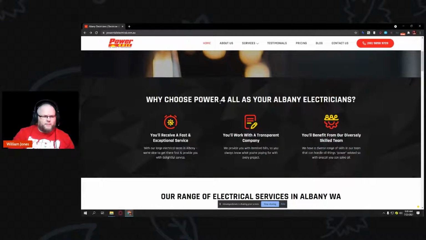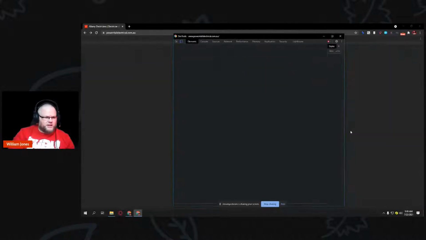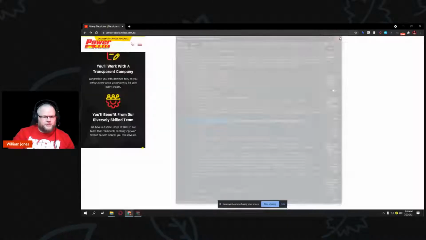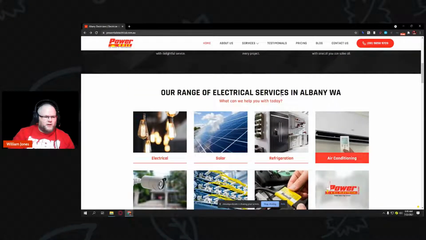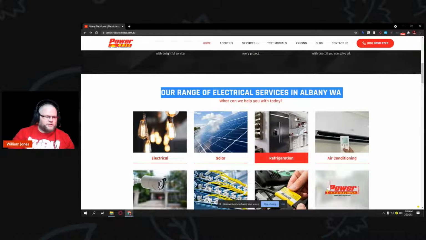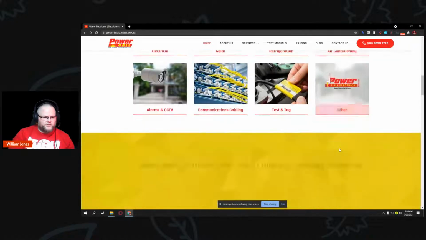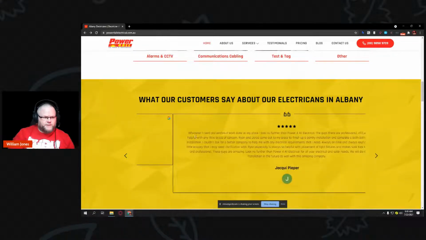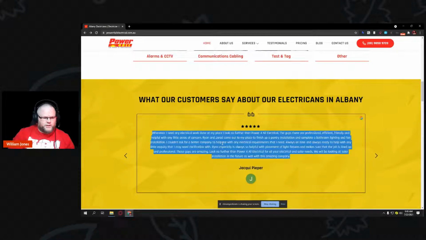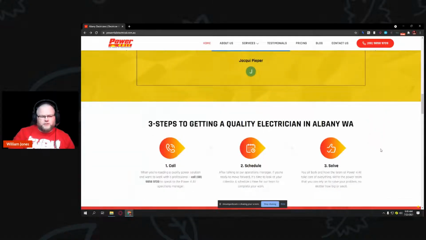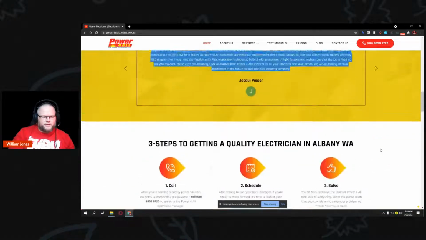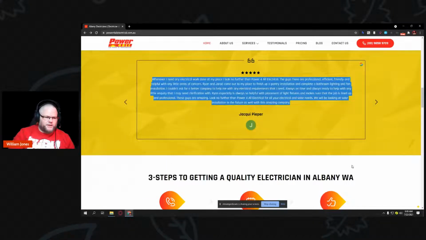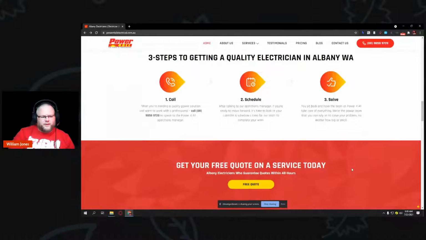You need to fix those two things. Why choose Power for All, great. You use the key term in here. Let's hope to God it's not another H1. Good, it's an H2. Our range of electricians, I'm going to assume most of these are H2s. You got your electrical, solar, all your different things you do here. What about surge protection? Perfect. This is going to be a plug-in embed. I hope you have your actual physical text reviews somewhere on this site as well, besides just the embed here.